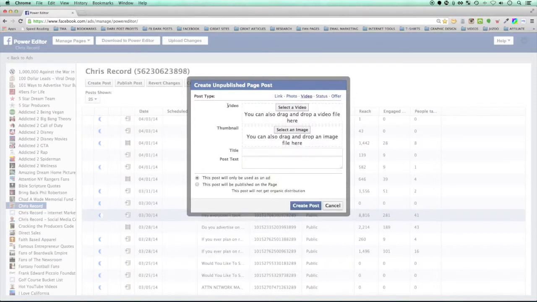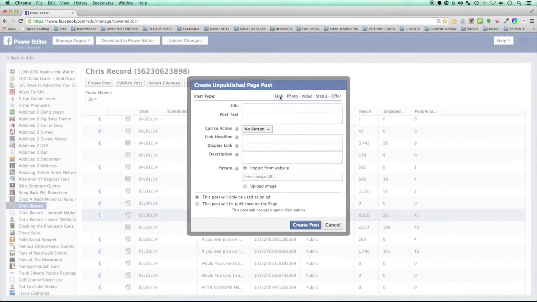Like if you just upload your video straight up to your fan page, generally they don't let you select the thumbnail. They let you select one of 10 thumbnails. But if you upload it here, you can have a custom thumbnail. So there's just extra benefits with Power Editor, which is why people like it.